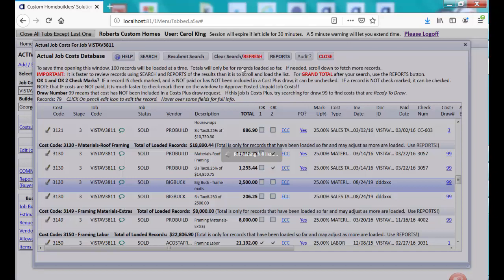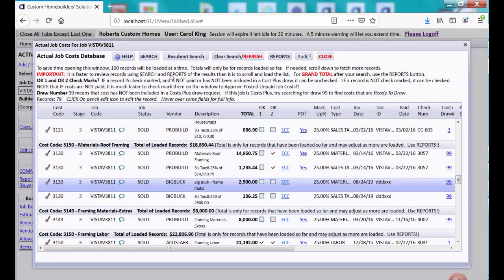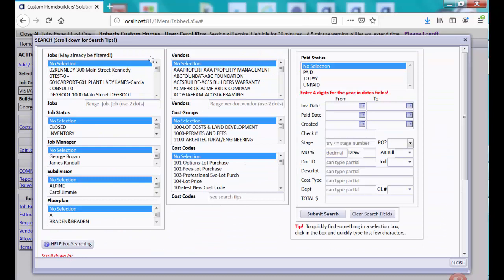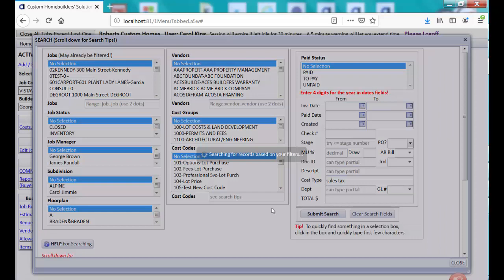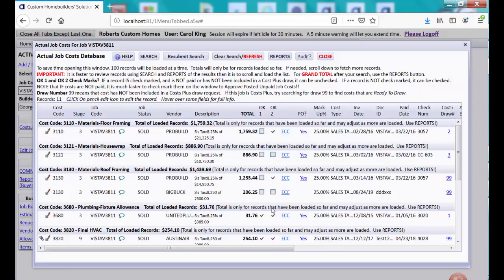But what I wanted to show you here is the search. And right over here, there's all kinds of things you can search by. But right over here, one of them is cost type. It says you can type partial, so maybe I'll just try. But I'll just go ahead and type sales tax. I probably could just type tax, and that would work. So we'll submit this search.